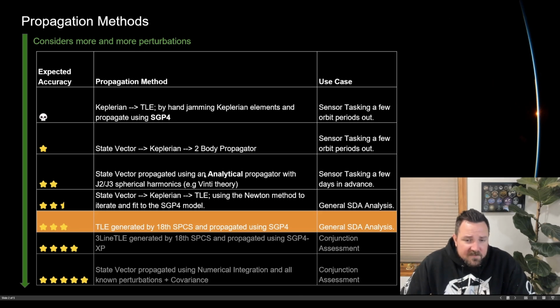With the state vector propagated using the analytical propagator, you should be able to propagate out a couple of days and still be good enough for sensor tasking. And with TLEs, definitely a couple of days, up to 7 days, you can propagate those and still get accurate sensor tasking schedules.